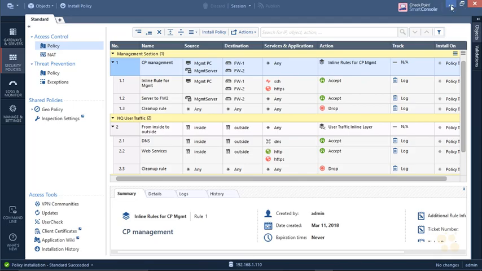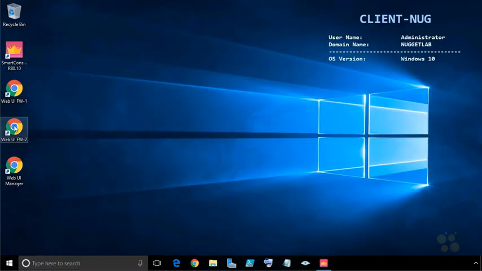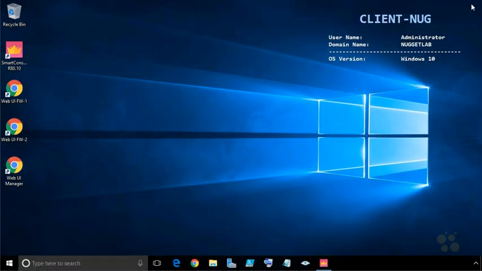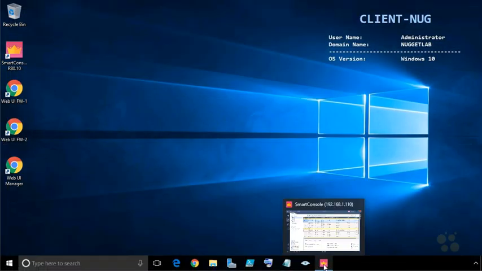So let's test that. And over here on the left of the desktop, we have a shortcut for the web user interface for Firewall 2. So we'll go ahead and double click on that. That's a very good sign. The fact that this came up indicates that we have connectivity. So I'm going to close this browser window, and let's go back to our Smart Console.